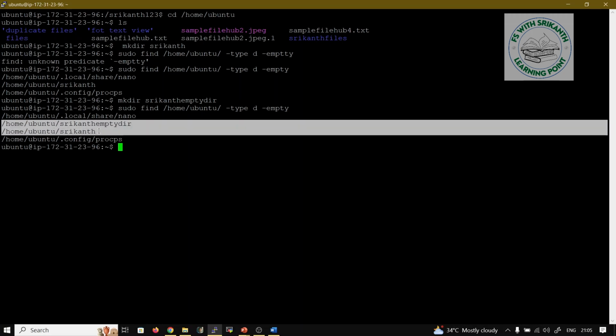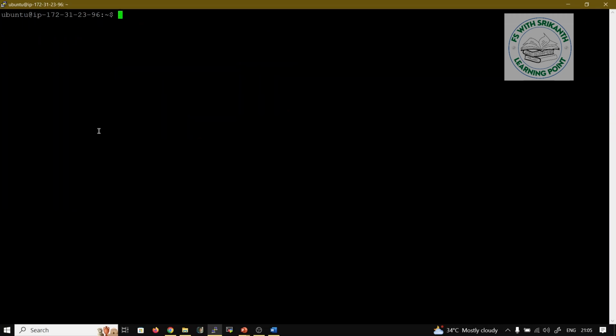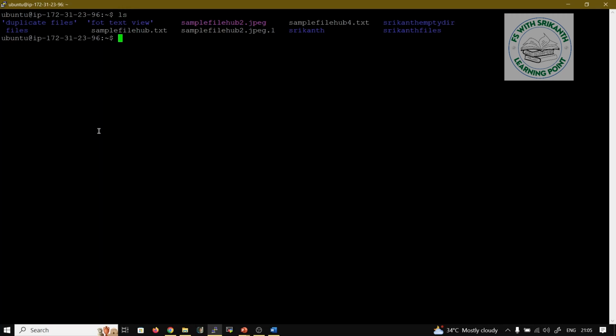If in case I want to delete, just observe ls, let's clear, ls. So these are two directories we created, SRIKANTH and SRIKANTH empty dir. These two directories are empty, but right now I want to delete these directories. So how can I do this?